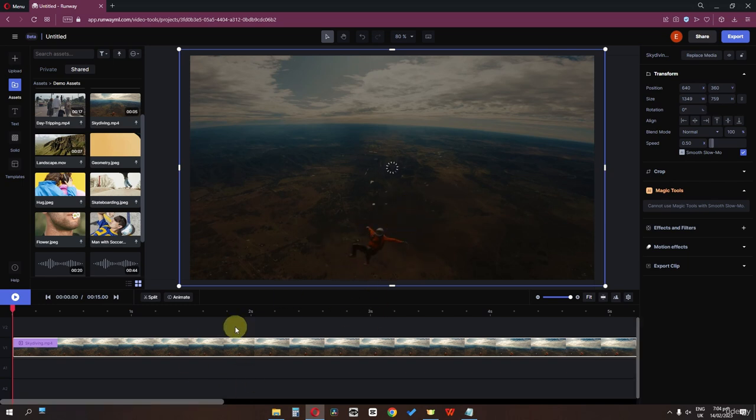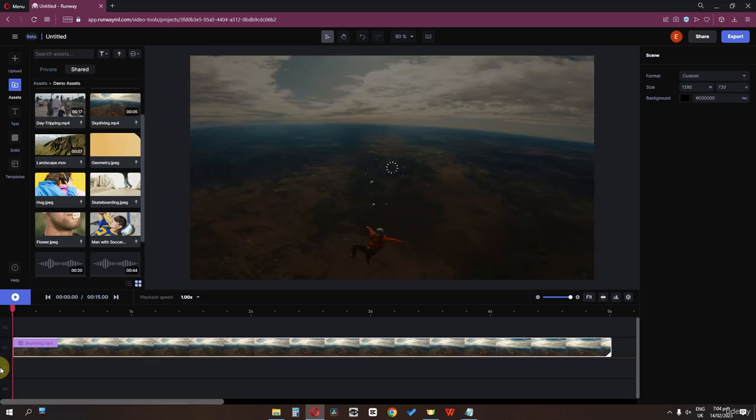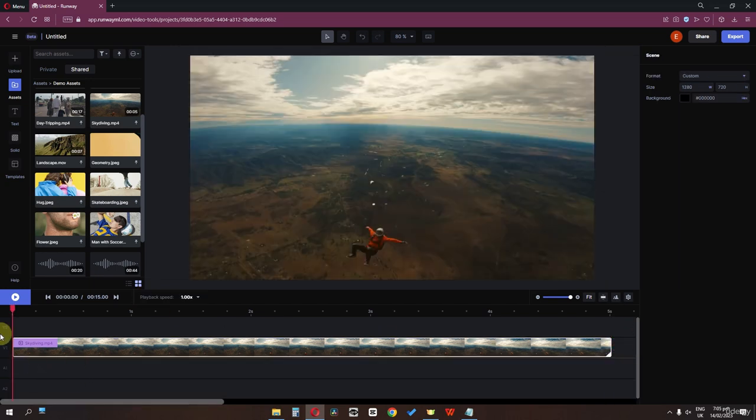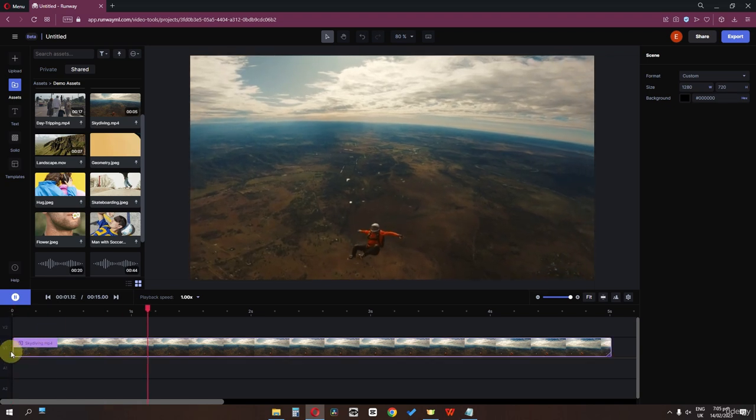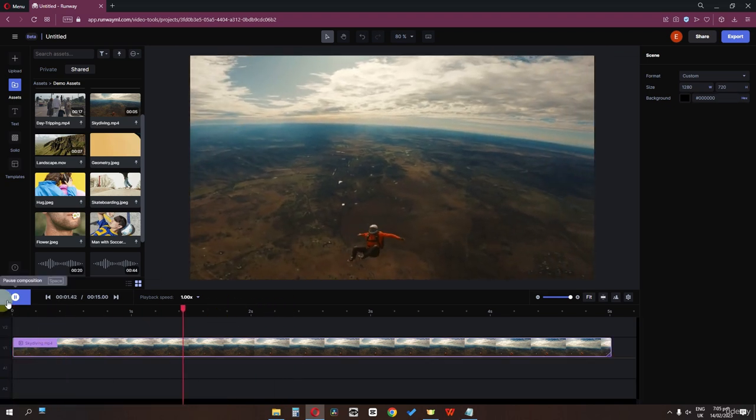If it keeps loading, then we can split the clip. So I'm going to split my clip to about 5 seconds, and let's select this one, press backspace, and now it will load fast. And now guys it is done. So now if I play this video, now you can see guys now we have the super smooth slow motion.